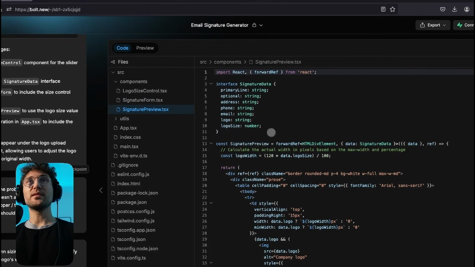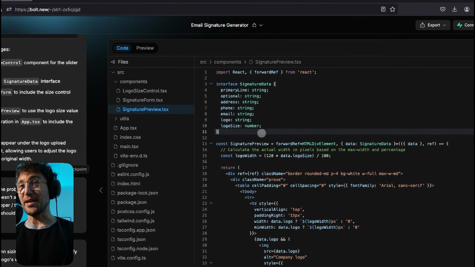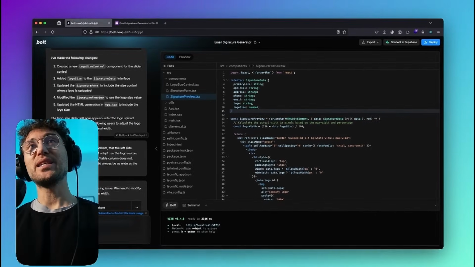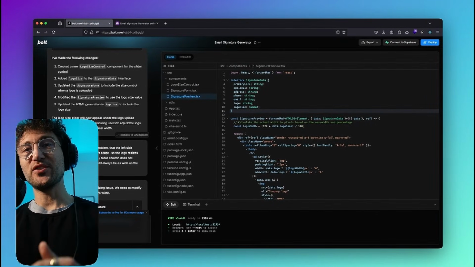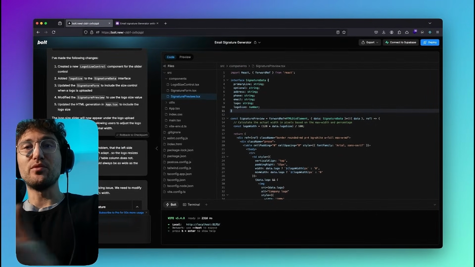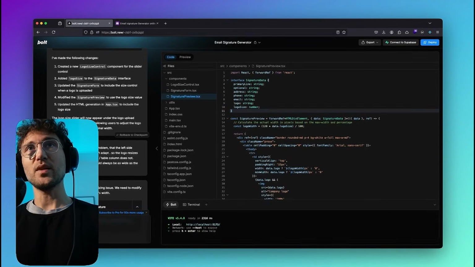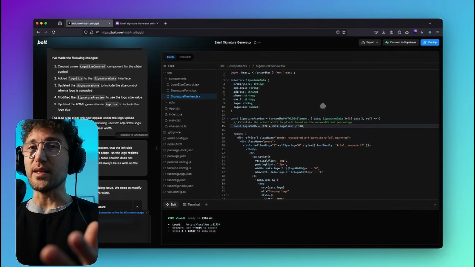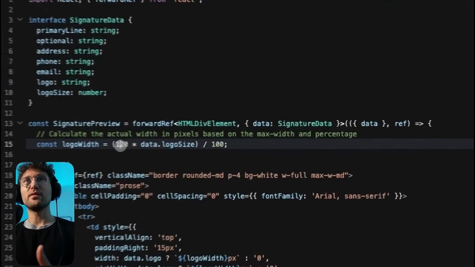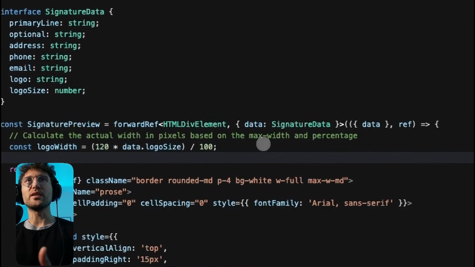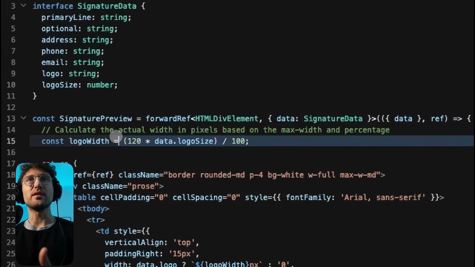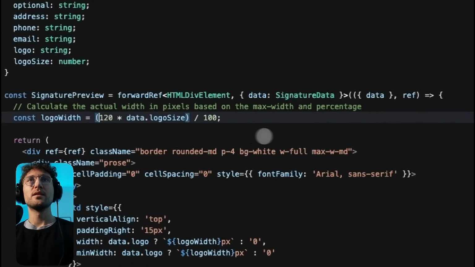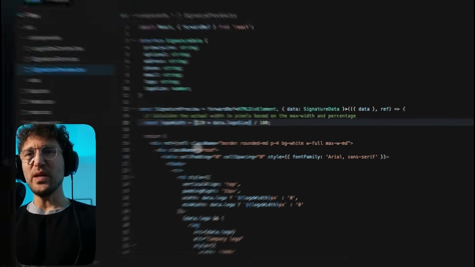And what about the signature preview? Well, same thing. So that means the moment you try to change something, you have to suddenly change it in multiple places. The architectural decision is bad. But it's not just the types. You'll also have problems like fixed values for something that should be configurable, like here in the logo size. Like, where does the 120 come from even?